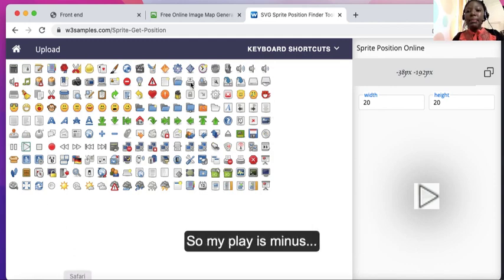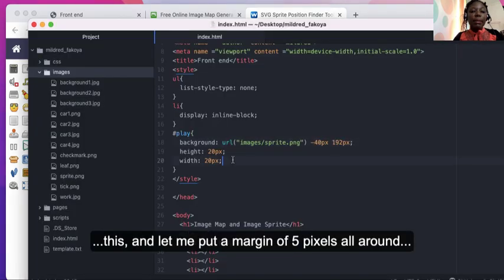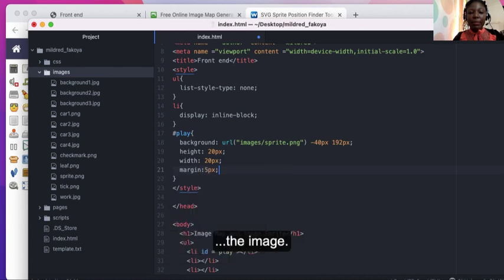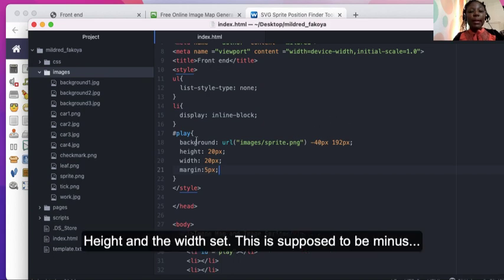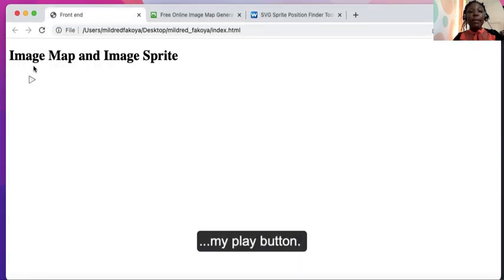So my play is, let's say, -40 pixels. So we have this, and let me put a margin of 5 pixels all around the image. So we have this with the background and the height and the width set. It is supposed to be -192, not 92. So refresh, and I have my play button.